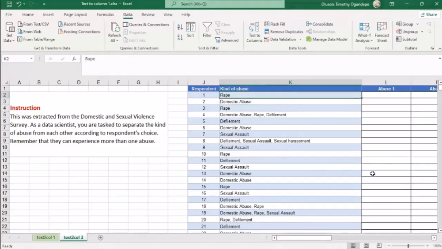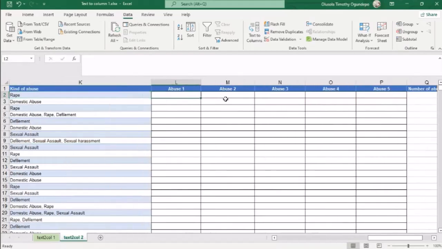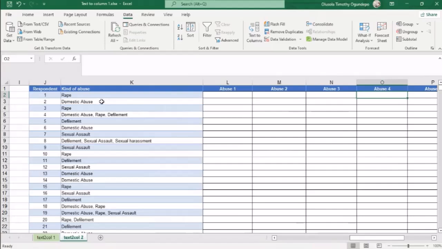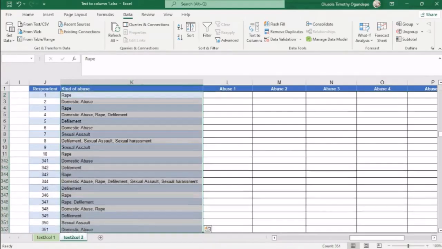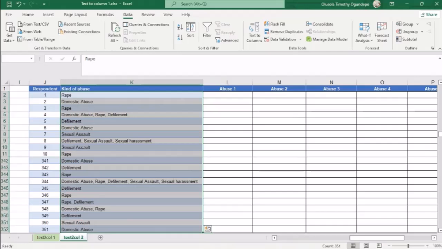Now, what we want to do is split the various abuse that we have in our table. We want to split them to be on separate columns. As you can see, we have abuse 1, abuse 2, abuse 3, and so on. Let's now split this abuse column to multiple columns. So let me quickly select. I will select everything by using the shortcut I taught you the other time. Once you are on the column you want to start from, just hold Ctrl Shift down arrow. Everything will be selected. Then navigate to your data ribbon.